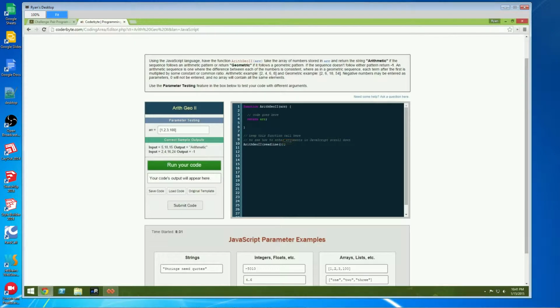Okay, so I want to explain it to the people watching the stream. The problem says that using the JavaScript language, have the function arithgeo2 take the array of numbers stored in an array and return the string arithmetic if the sequence follows an arithmetic pattern, or geometric if it follows a geometric pattern. Yeah, Exoplague got my reference to Eurotrip. And if it doesn't follow either pattern, then return -1.